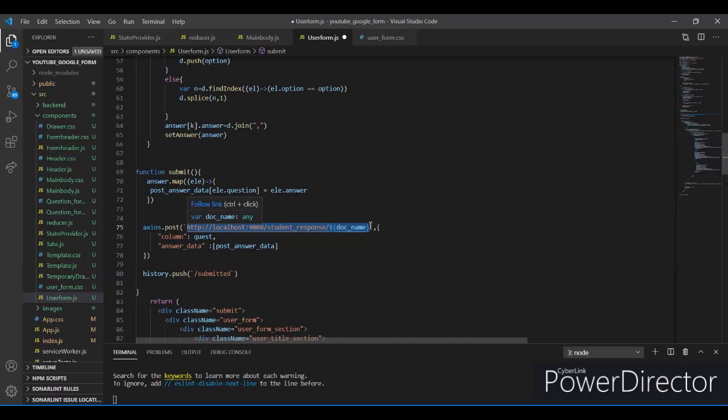This is not created yet, we will create it in the next video. The data object will hold two values, the column with the property quest, and the answer data, which is the post answer data. After that the page will be redirected to another page with the URL path submitted.